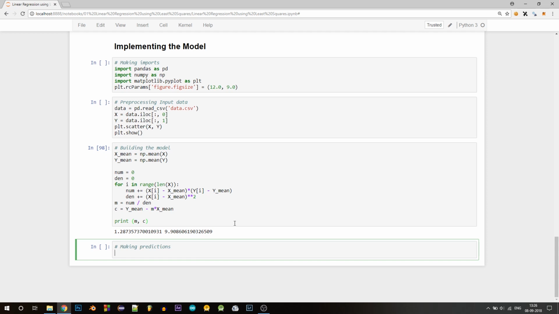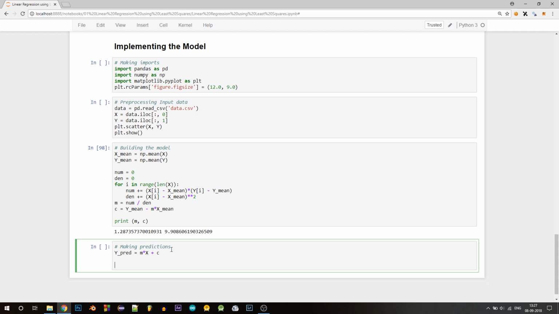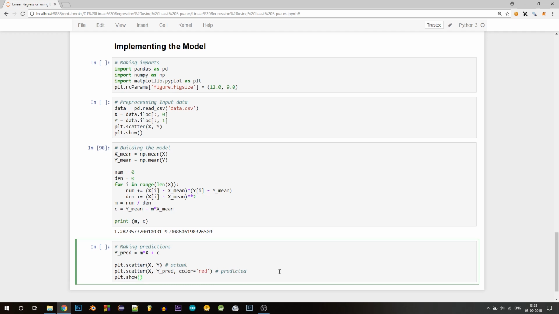Okay, so let's make the predictions now. To make the prediction, we'll make a new variable called y pred, the predictions of y, and simply write the equation m times x plus c. Since we are using numpy, we'll be left with an array similar to y, which will have this value for each and every value of x. Let's see our predictions. Let's visualize it. So this will be our actual values, and this will be the predicted values, which will be in the color red.